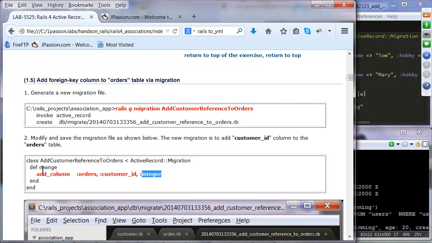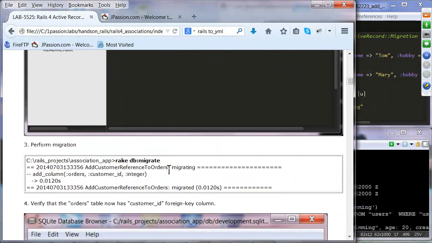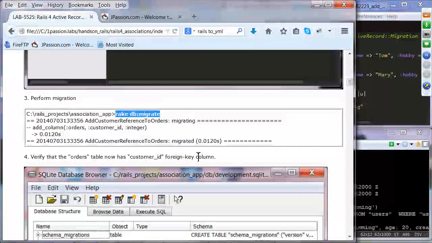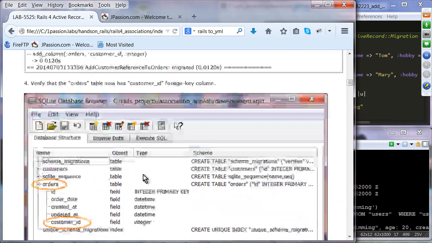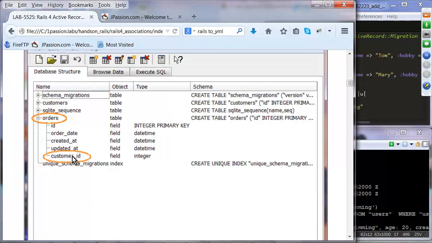So we add this logic to the migration file that was just created, and then we are going to perform the migration to add that foreign key column to the orders table. So we say rake db:migrate. And you can certainly verify that the orders table now has customer_id from the SQL database browser. It should have customer_id.